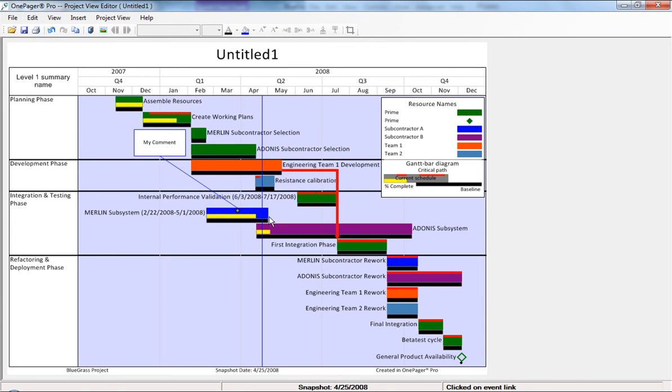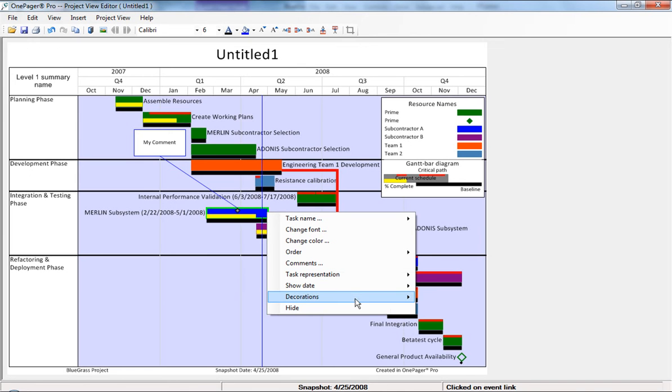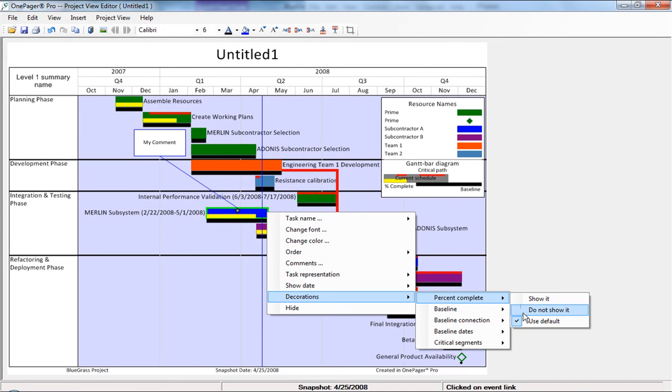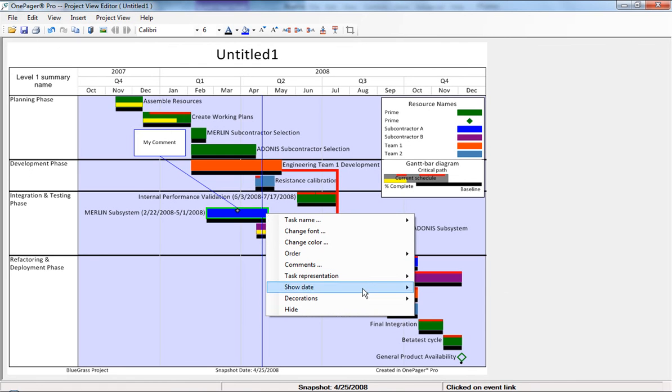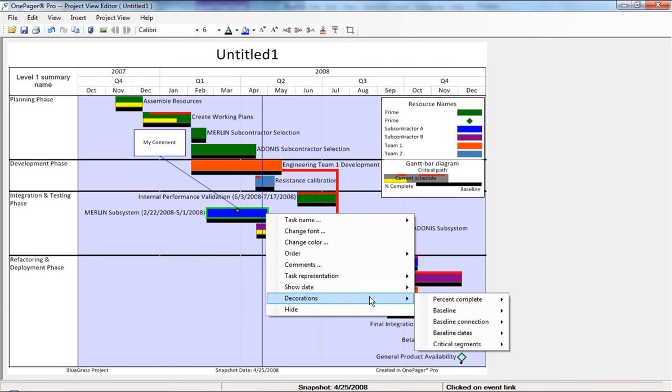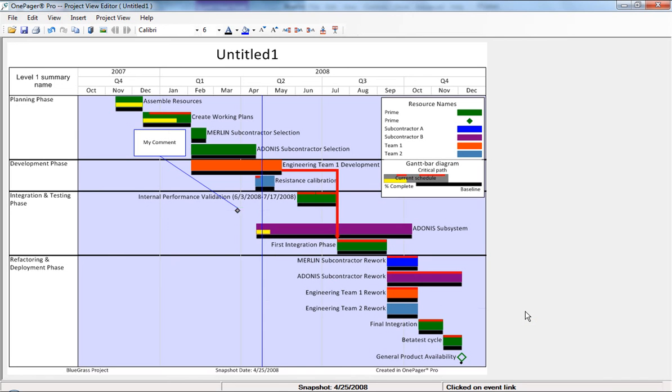Let's grab one task and turn off its % complete. We'll right-click, go to Decorations, then % complete, and indicate that we don't want to see % complete for this particular task. We can do the same thing if we want to remove a baseline marker for that particular task or milestone. Just right-click and turn the baseline marker off. The same holds true for critical path segments, baseline connectors, and baseline dates. Just turn them on or off as needed.